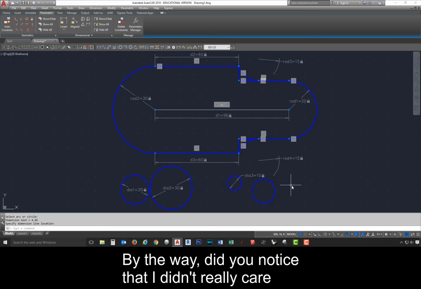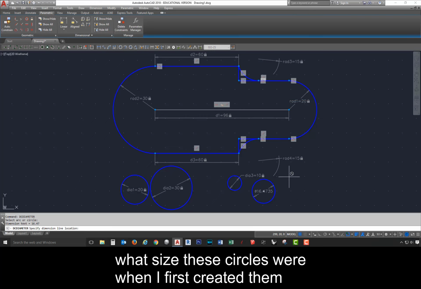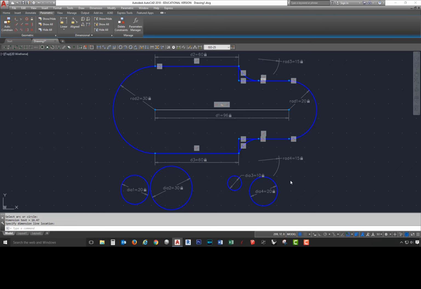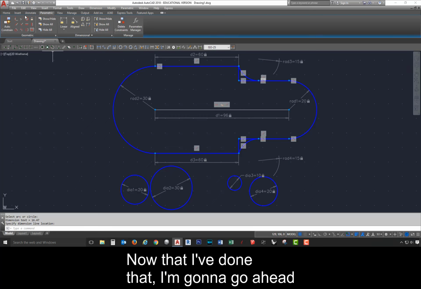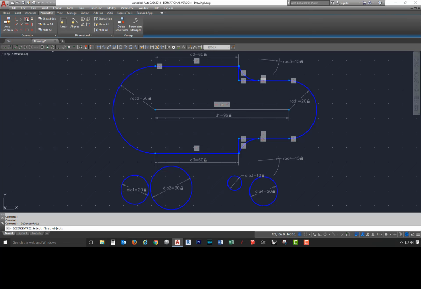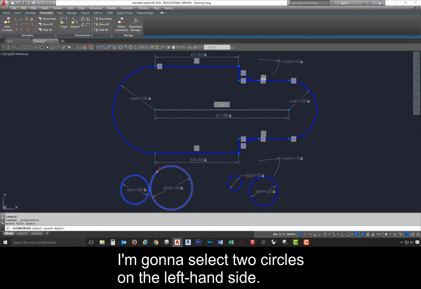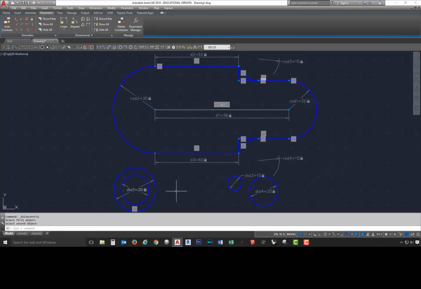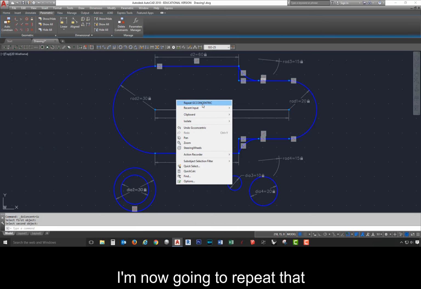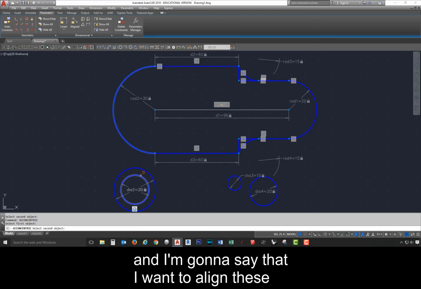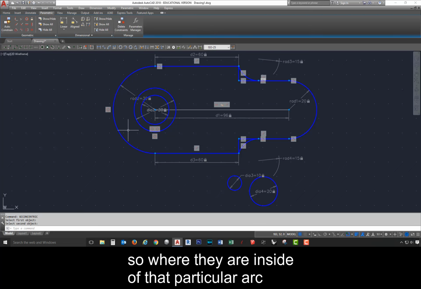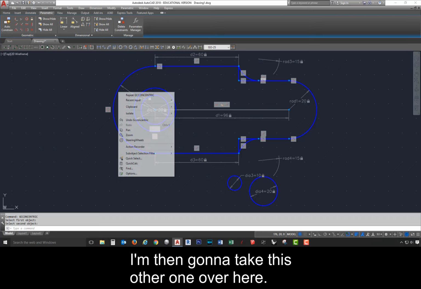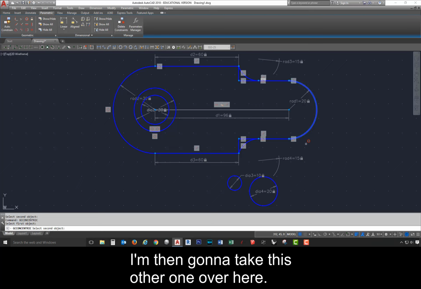By the way, did you notice that I didn't really care what size these circles were when I first created them, because I can always come back and give them a constraint that makes sense. Now that I've done that, I'm going to go ahead and select the concentric constraint right here. I'm going to select the two circles on the left-hand side so that they will be concentric with one another. I'm now going to repeat that, and I'm going to say that I want to align these so where they are inside of that particular arc, and they're all constrained concentrically. I'm then going to take this other one over here and constrain it.